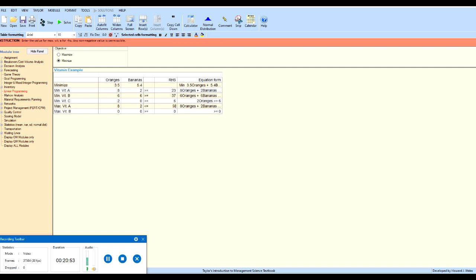It's important to remember that we have to change our signs here. One more time, 6 units, less than or equal to 70 total units. So here we are, and we've successfully completed our problem formulation.